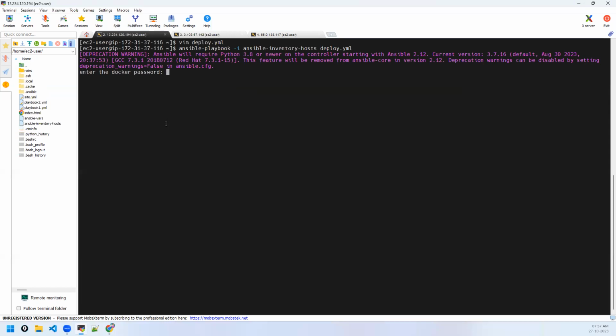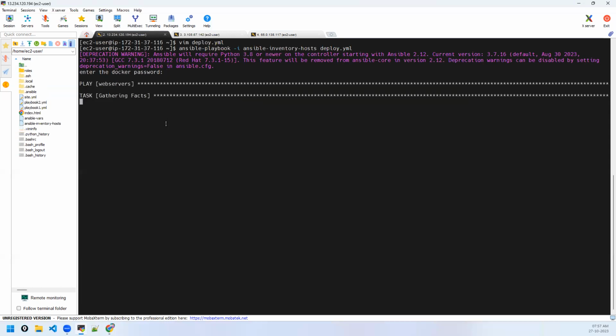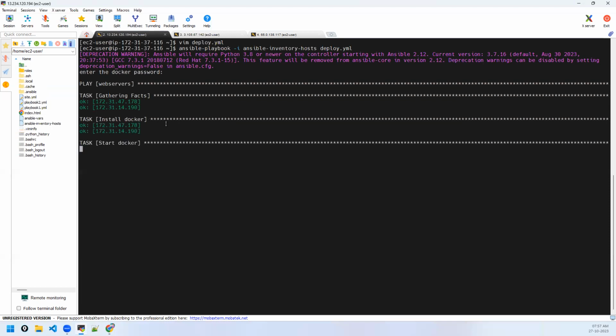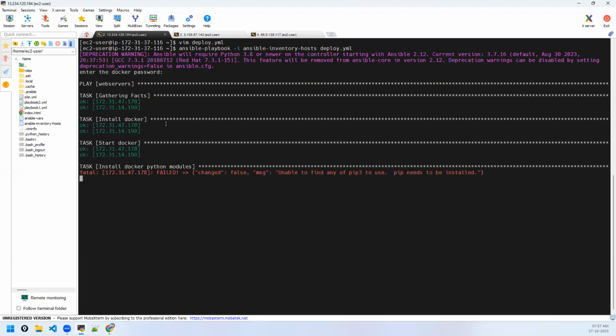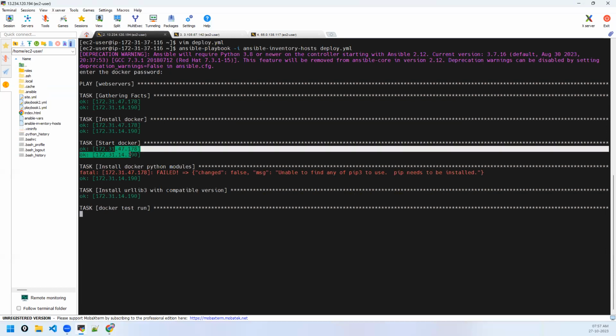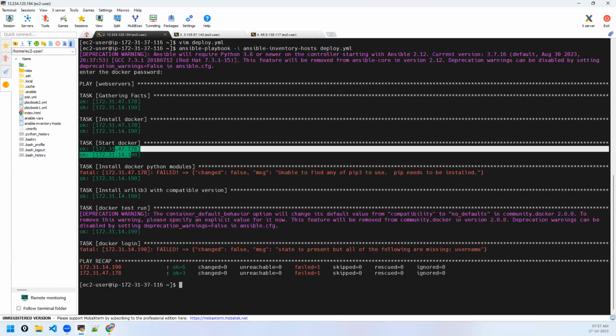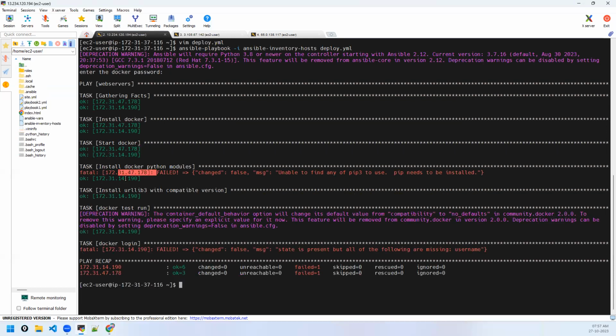See, enter the Docker password. Done. So second server, okay, is showing for 2. Third server, right? Because it failed here, it's not executing on the other server, but here it happened. Docker login failed. State is present, but it's missing the username. Oh, sorry. Username should be there.